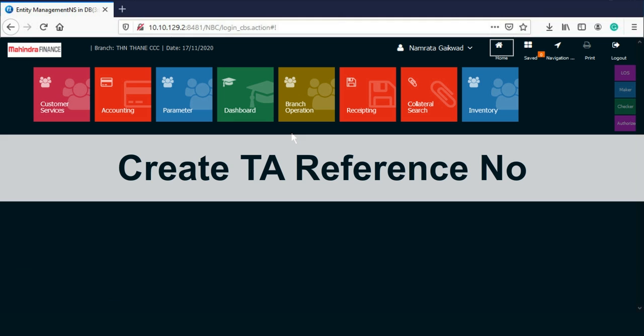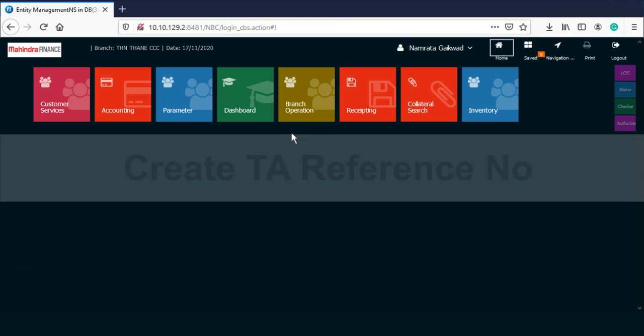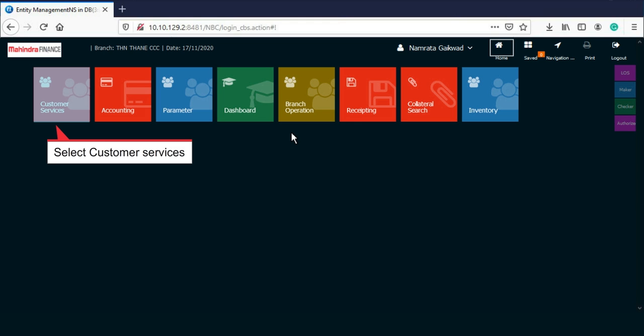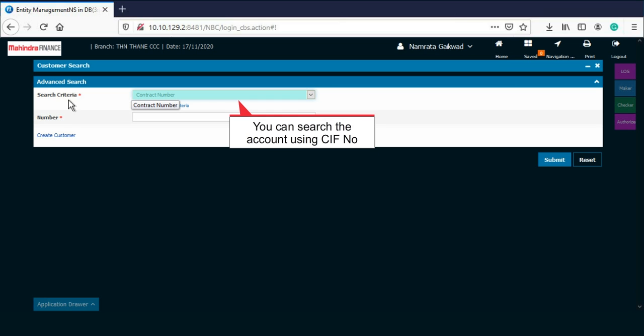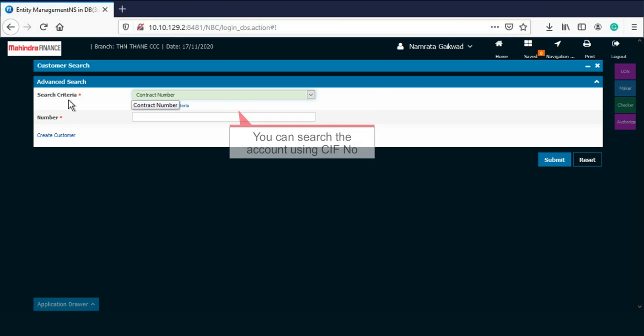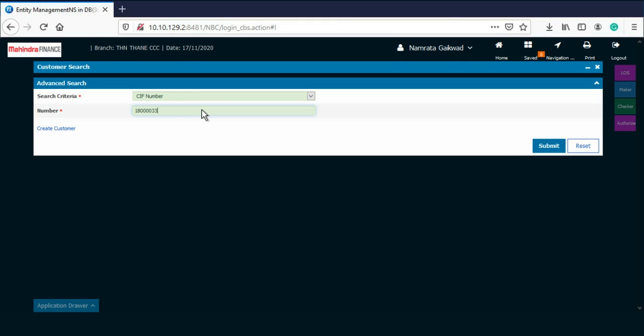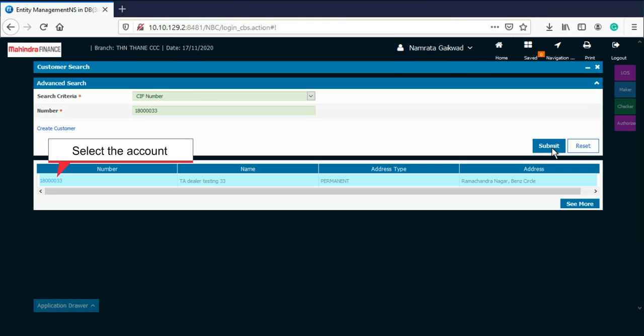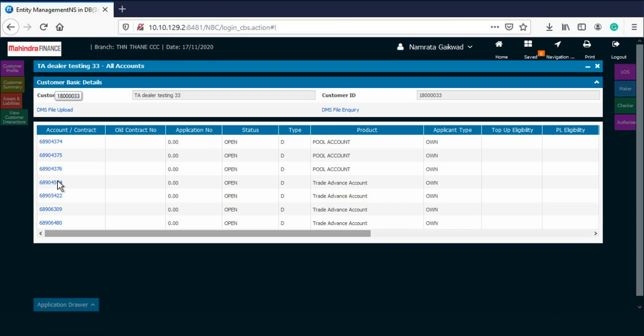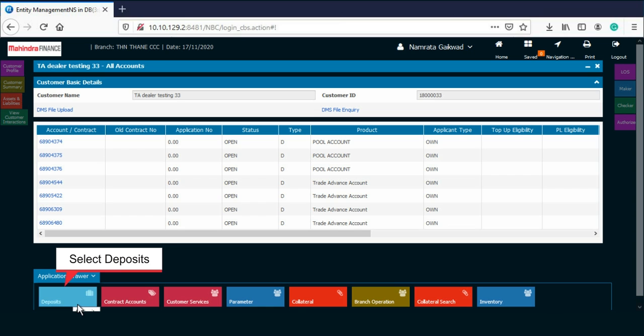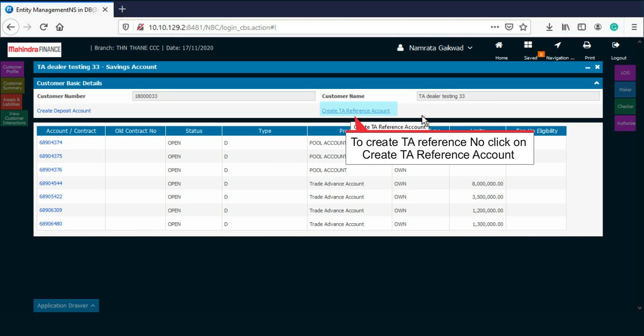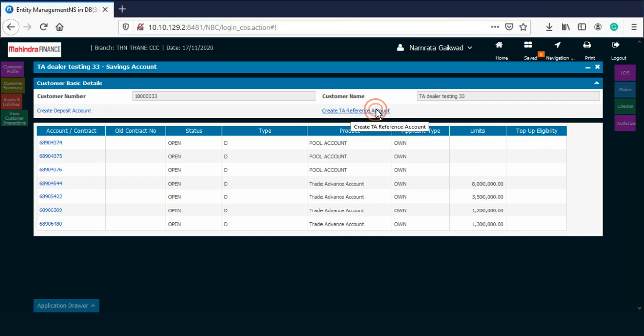Create TA reference number. Next, we require to create a TA reference number. From the main menu, select Customer Services. You can search the account using CIF number. Select the account. Click on the application drawer at lower left corner and select Deposits. To create TA reference number, click on Create TA Reference Account.